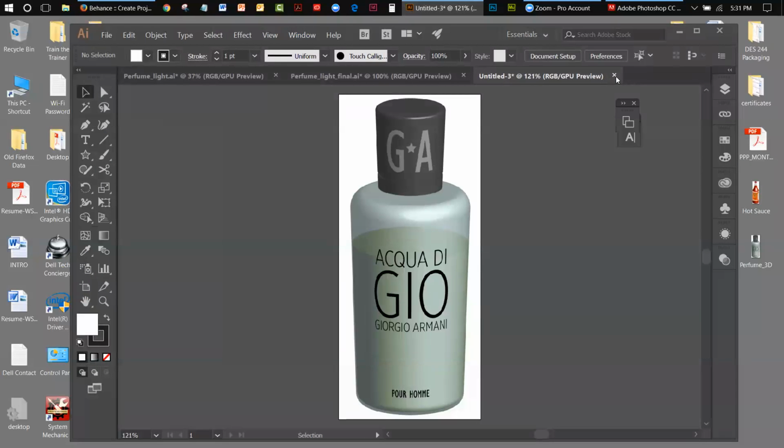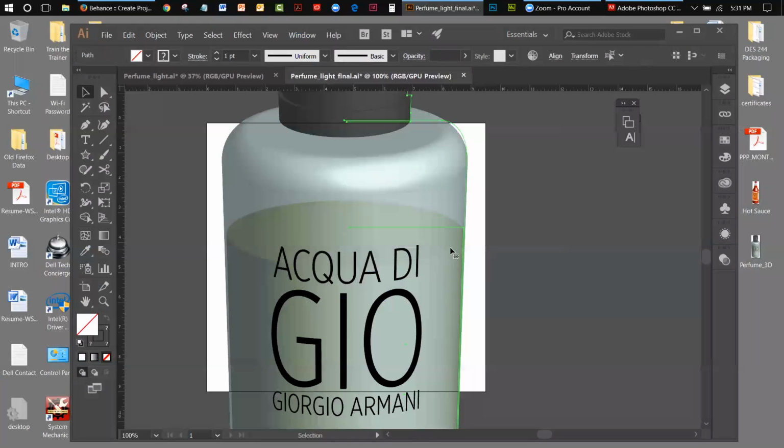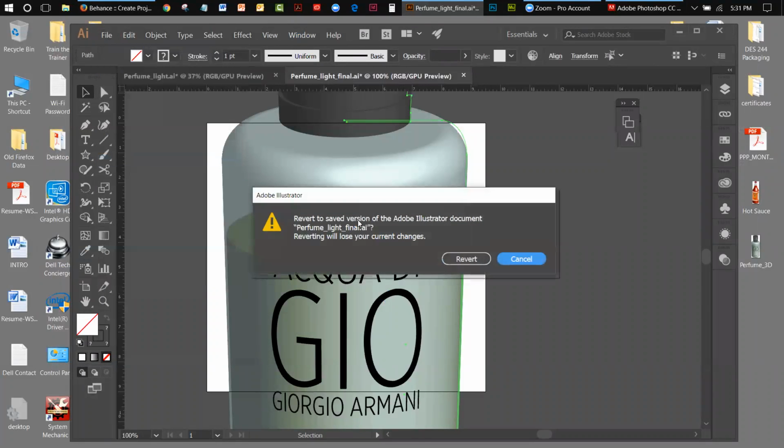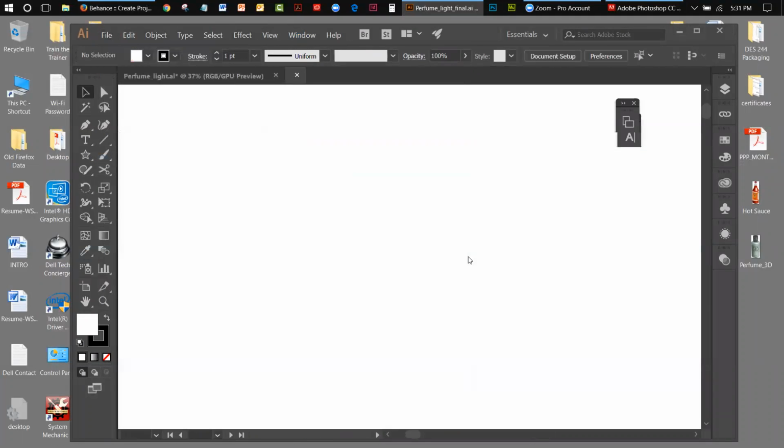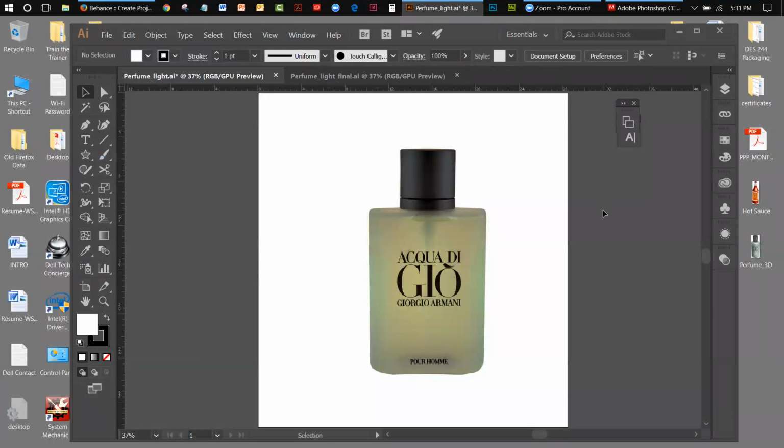All right, so let's get rid of that thing because this is nothing. Save changes, no. Okay, and let's go File, Revert. Let's revert this, get it back to where it was. There we go. Okay, so here's the deal. I am going to do the perfume bottle.